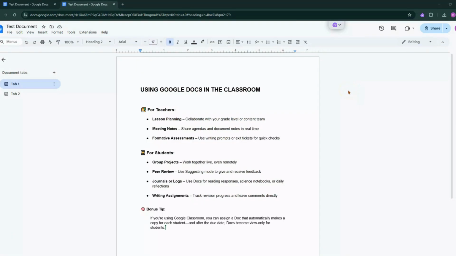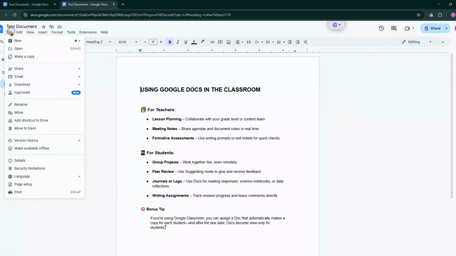A few other little features to Google. These are a little bit more advanced, but we will go ahead and just go over those in this lesson. First is version history. If you're wanting to check and see how a student is progressing or what changes they have made to a document, you can go over here to File and go to Version History.